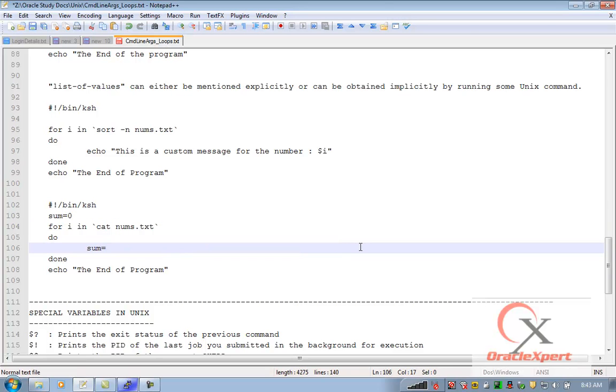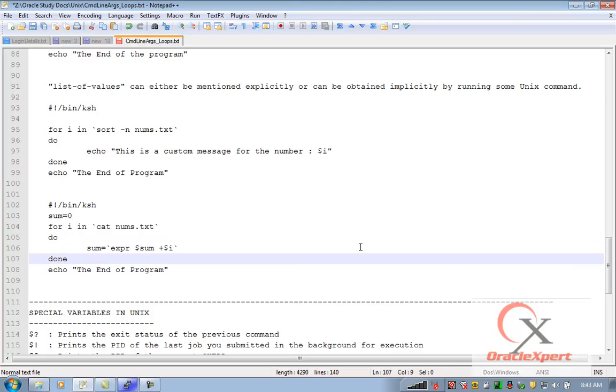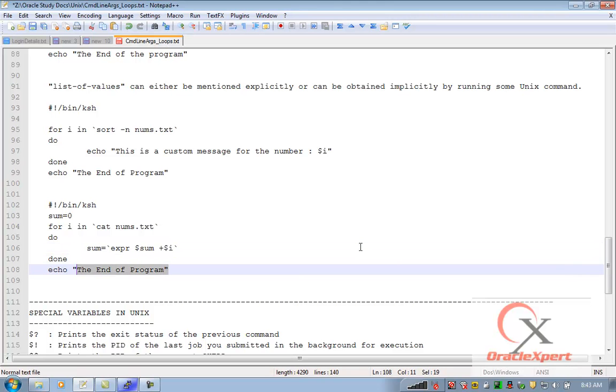So I said sum is equal to 0. Sum is equal to expression $sum plus the value of variable i, and probably at the end I would like to display the total is equal to $sum. So what I am doing, there are n numbers in a file nums.txt. I want to do the addition of all of them. Remember, there is no single Unix command which would have helped you to do this particular thing.